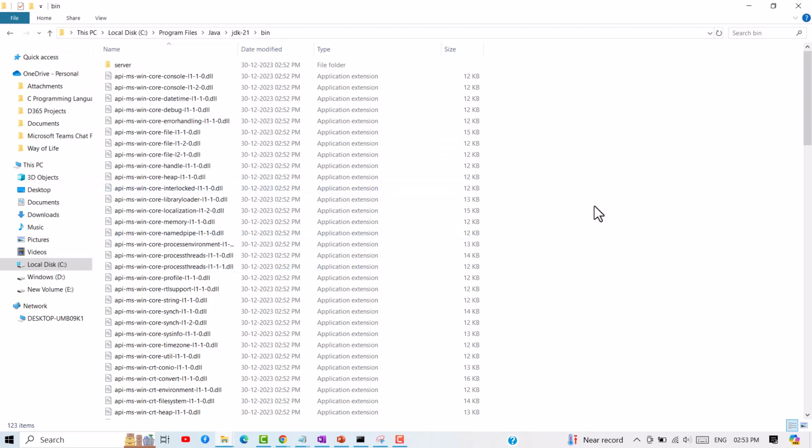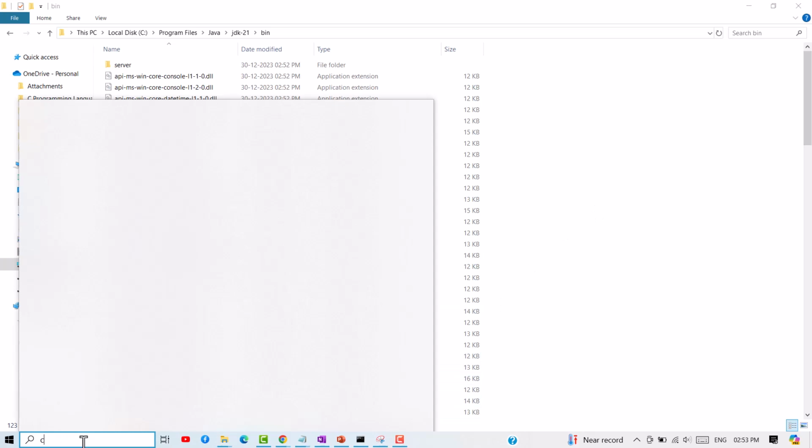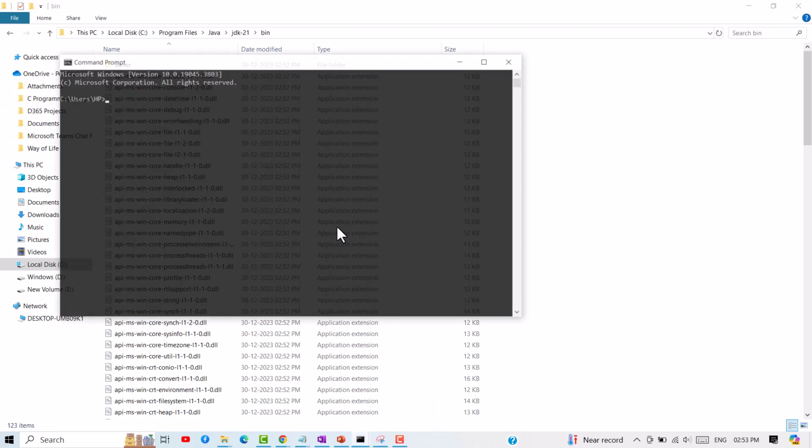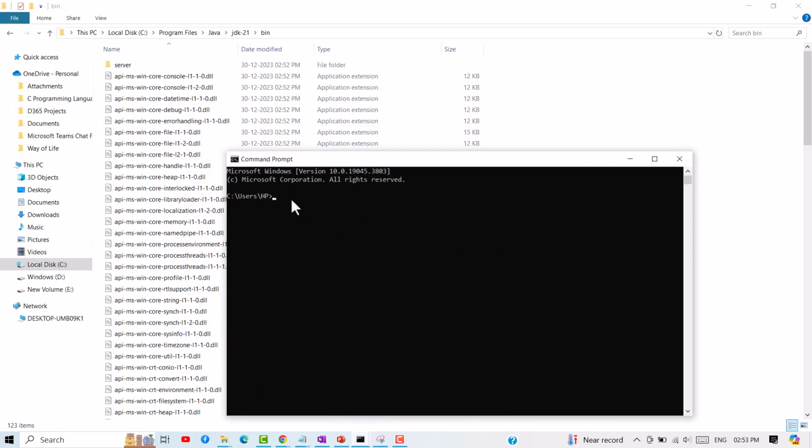Now you have to check whether this JDK is installed properly or not. For that, just type cmd here and open it. Now you have to check the installation version. To check the version, type java, then a space, then a double dash and type version, and press enter. You'll be able to see that java 20.0.1 is there. It is giving some output. That means this version is installed in your system.